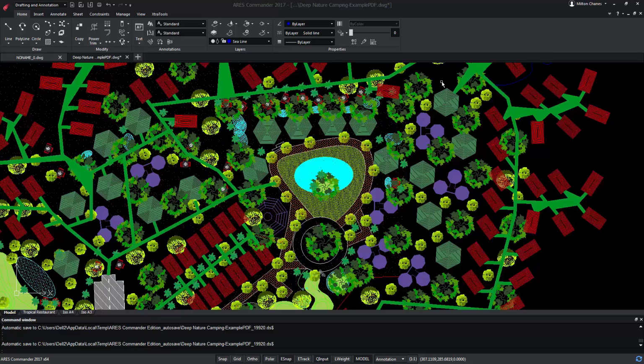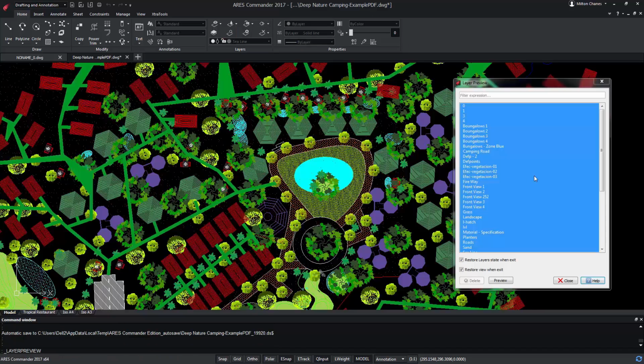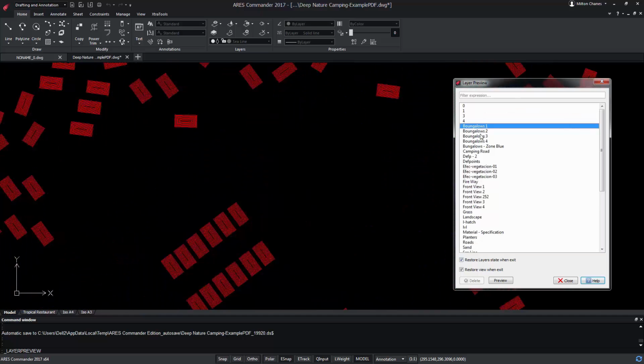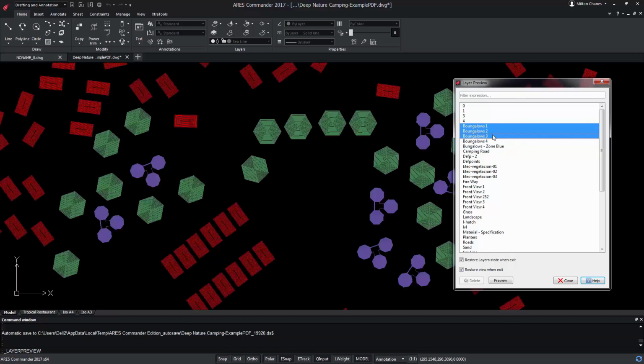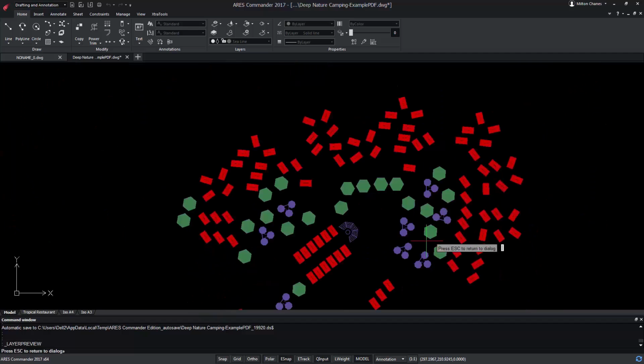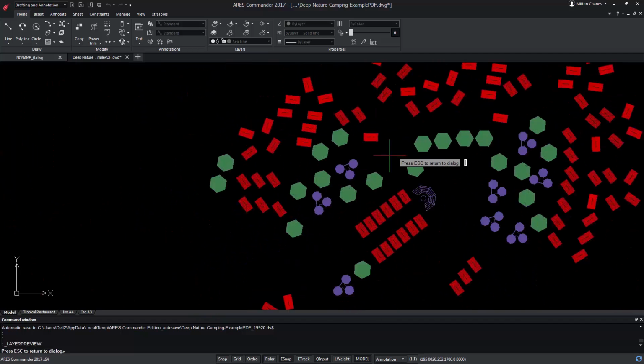ARES Commander offers some interesting features that allow us to manipulate and organize layers with greater productivity. Highlighting among them is the command Layer Preview, which is exclusive to ARES Commander. Thus, we can select layers and visualize their contents, and even select groups of layers. After selecting layers, we can select Preview and take a closer look, using the Zoom and Pan command.